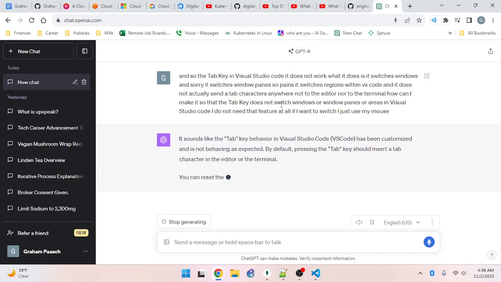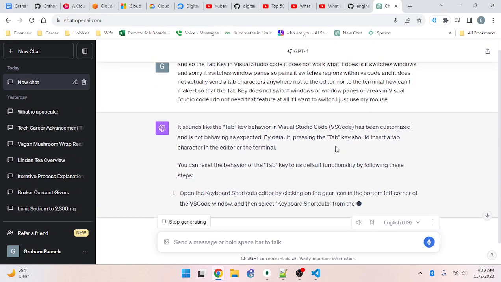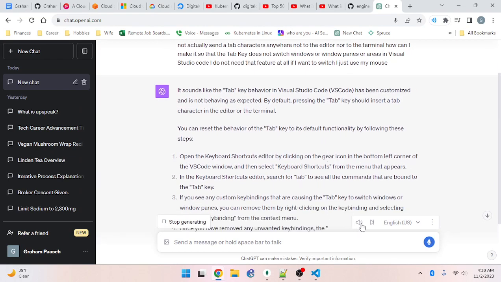It sounds like the tab key behavior in Visual Studio Code, VS Code, has been customized and is not behaving as expected. By default, pressing the tab key should insert a tab character in the editor or the terminal.